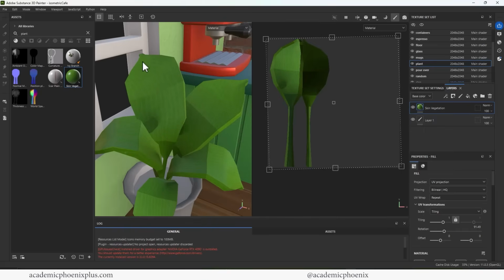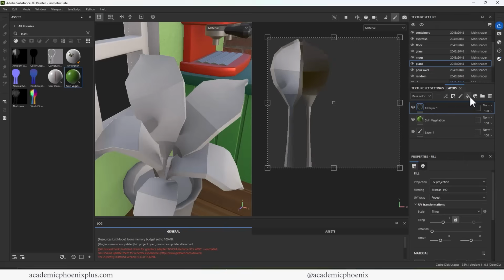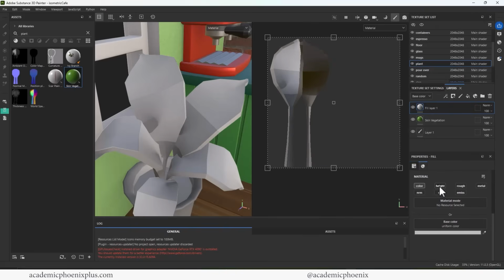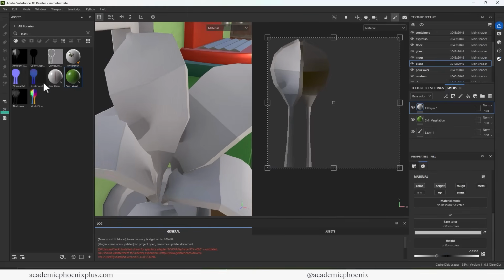Now my UVs are pulling, as you can see. That's the only issue with lines, is that you can really see how your UVs are not perfect, but that's okay. Let's go ahead and create a new fill layer. Let's scroll down, and I do want a height. I want to decrease it a little bit because I'm interested in creating some veins. So let's go ahead and create a black mask.